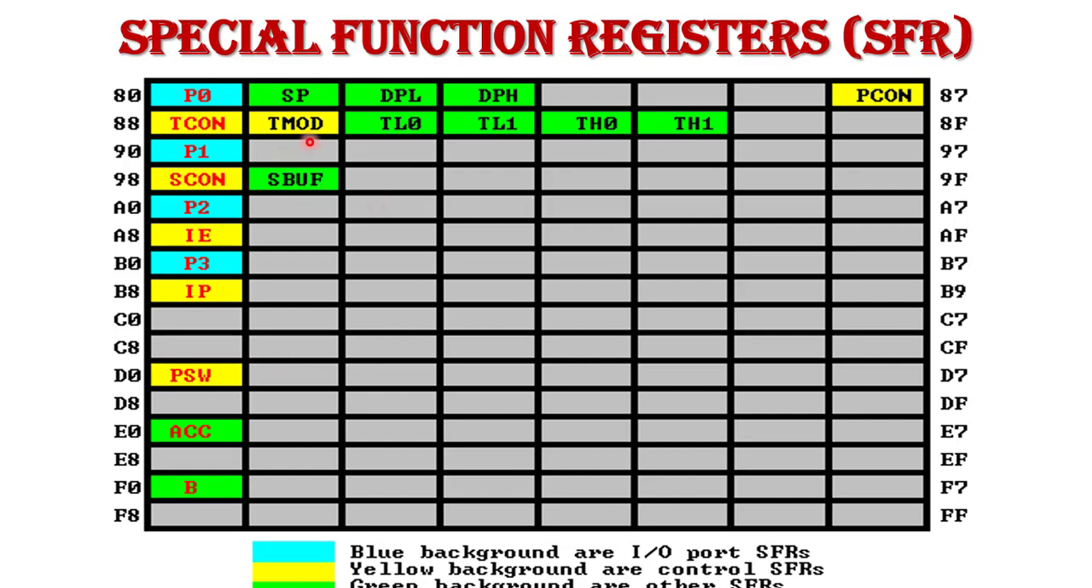So a total of 21 special function registers are mentioned in the special function area of RAM. Now these registers are bit or byte addressable registers. Out of 21 registers, the accumulator register, B register, port registers P0, P1, P2, P3 and IE register are bit addressable registers, and all the remaining registers are byte addressable registers.